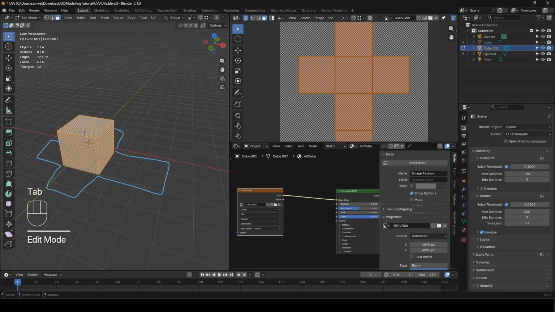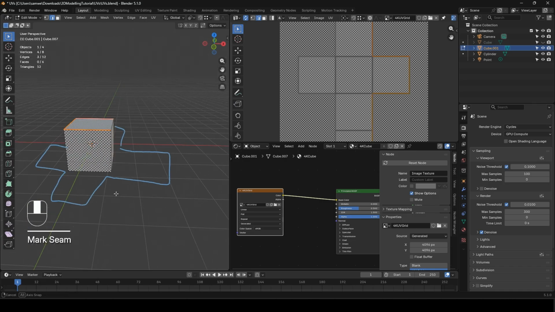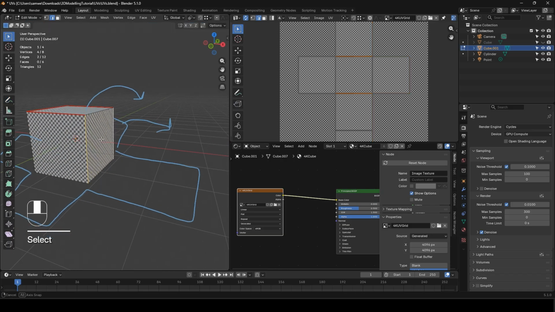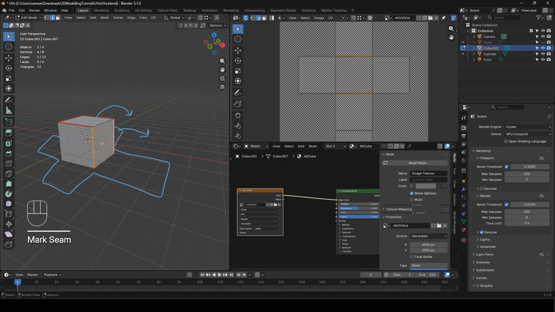So what we need to do is select the edges, as these are the edges that we would cut with a craft knife or scissors, for example. We're going to select these 3 edges here and then click mark seam. The way to visualize this is the face is now going to fold open like a cardboard box lid. And we know that we want this bottom one to also fold outwards like this. So we're going to select these 2 edges here and mark them as a seam.